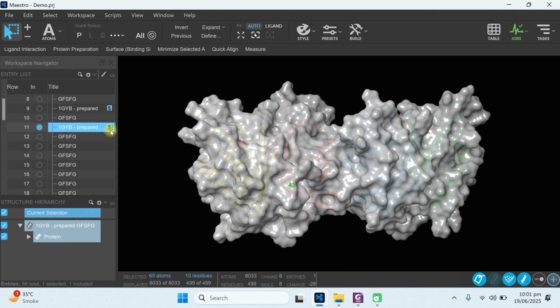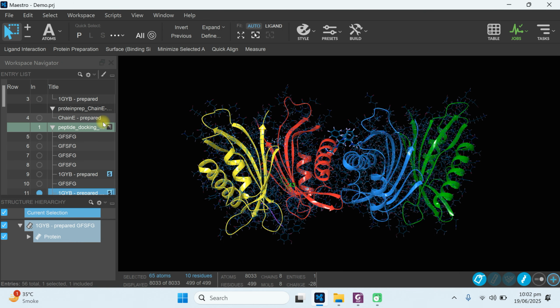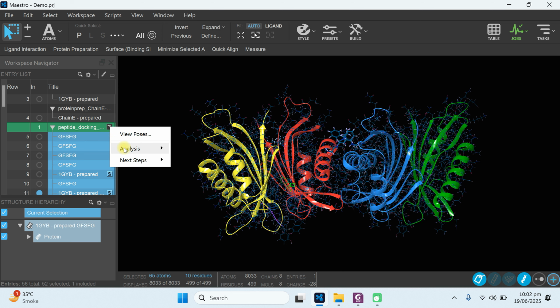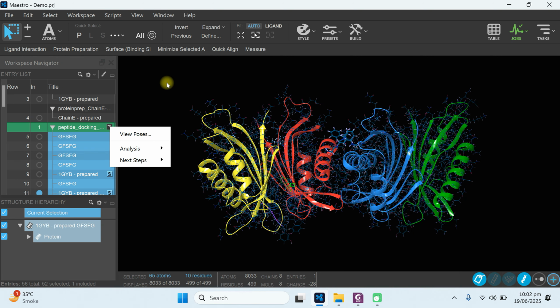Here, if you can see, when we run the analysis, the S sign appeared. If you right click on it, it will show the protein patches and hide the protein patches. You can show or hide the protein patches. Similarly, for other analysis, you can notice there are 3 lines over here. If you click on this line, there are some analyses like interaction analysis, finger analysis, and spectral clustering. These options are also available for your view.